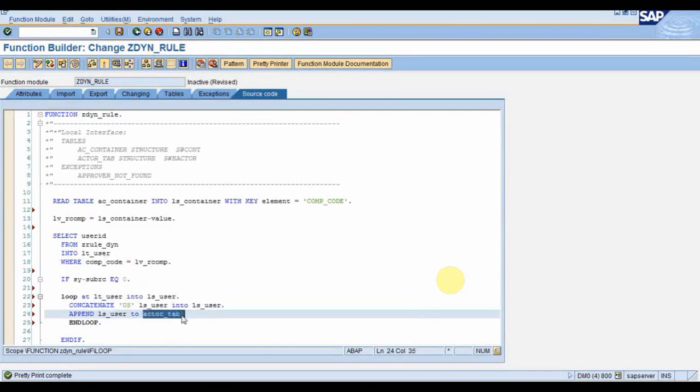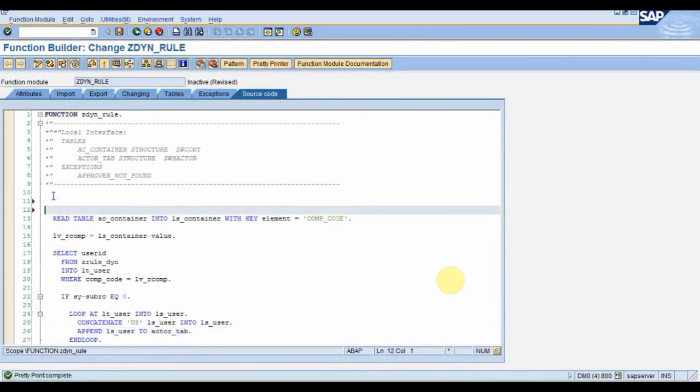So this was the exporting parameter, this I have used as an importing, and this I have used as the exporting. So now I will declare all the variables which I have used.